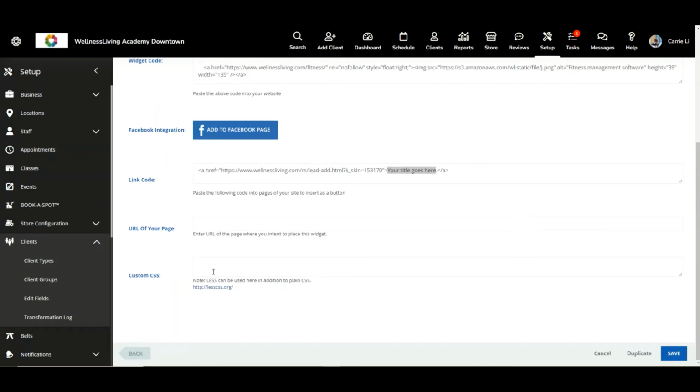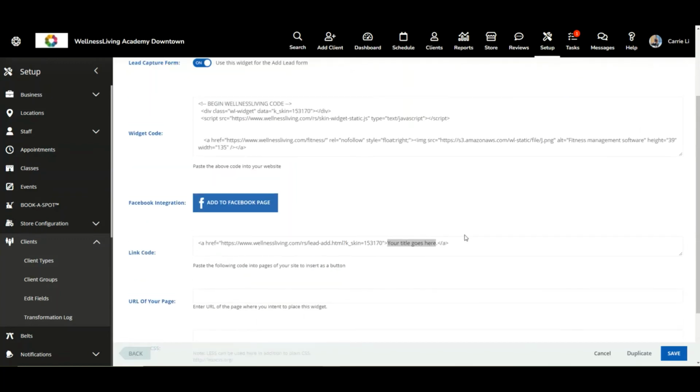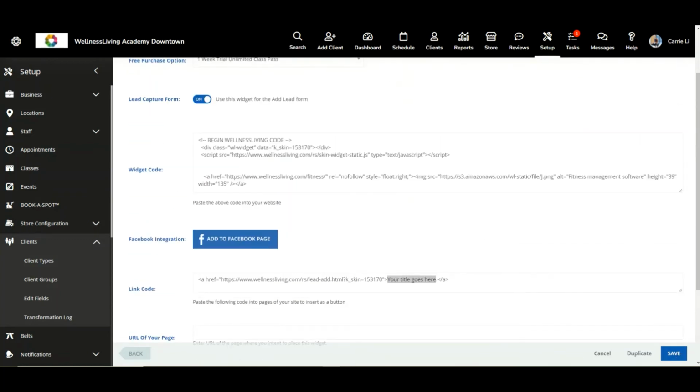At the very bottom, we also have a field for custom CSS. For those of you who are more tech savvy, or have someone that maintains your website and there's a CSS that you use to maintain a certain style, you or your administrator can copy and paste that CSS code in here so that the website widget applies the custom styles that match your business's website and branding. So that is available for you to apply the CSS. And obviously, once this is all done, you would click on save to make any changes and save it to the lead capture widget.